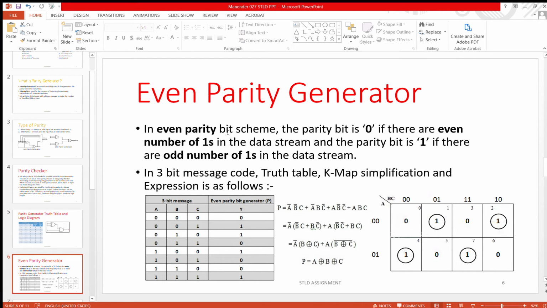Now, even parity generator. In the even parity bit scheme, the parity bit is 0 if there is an even number of ones in the data stream, and the parity bit is 1 if there is an odd number of ones in the data stream.